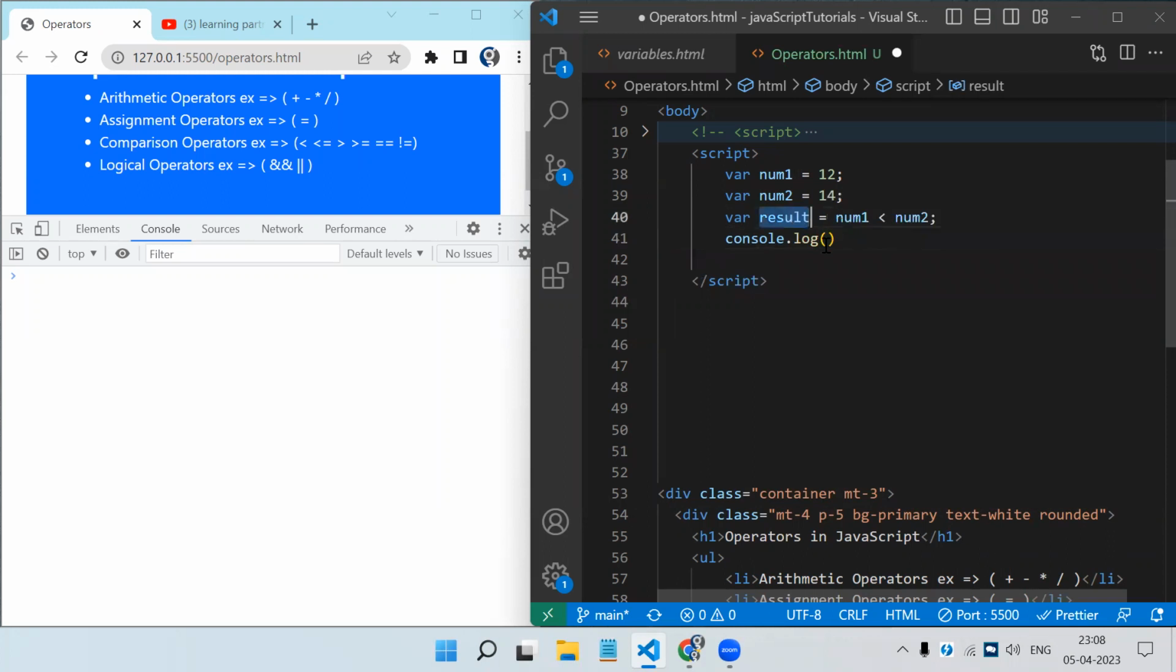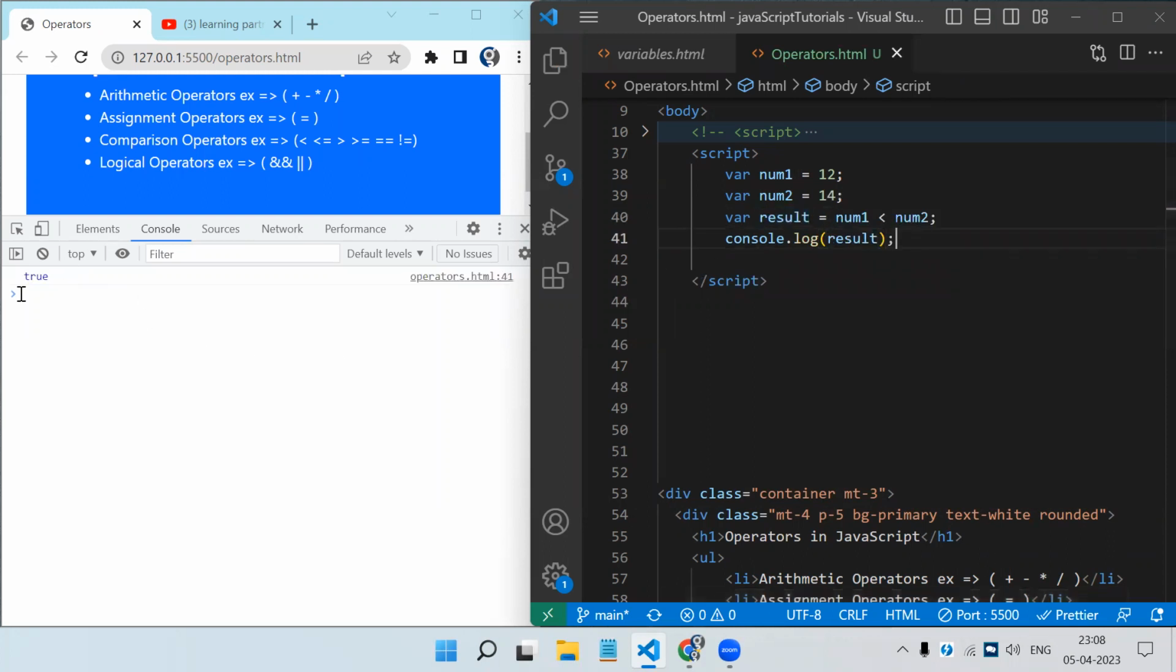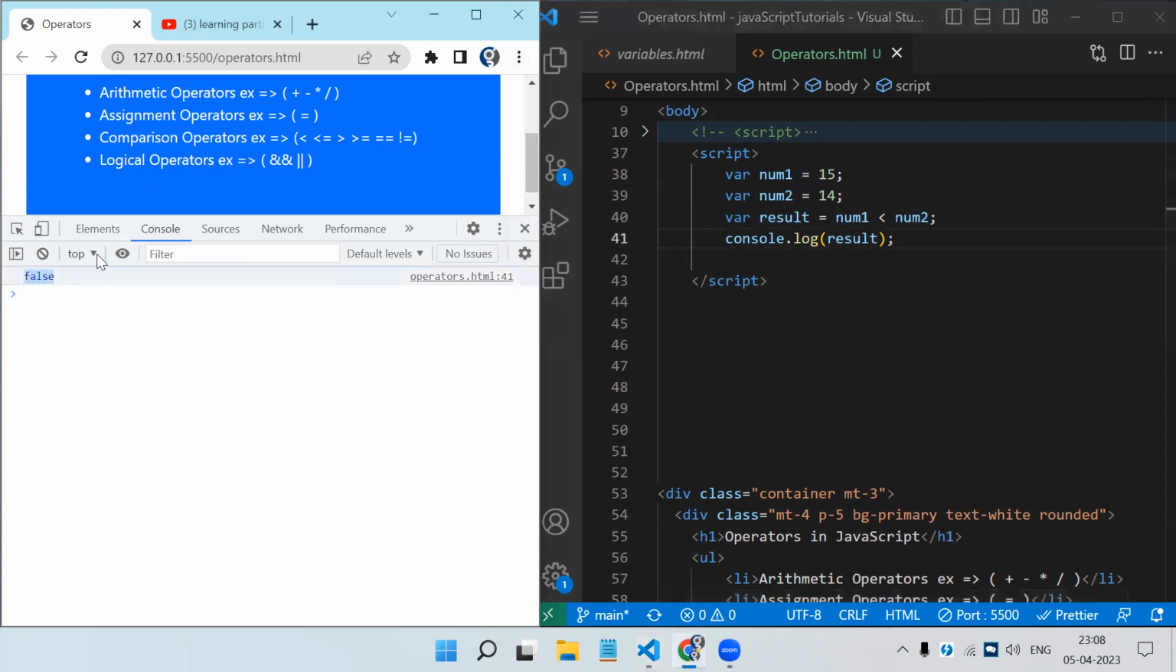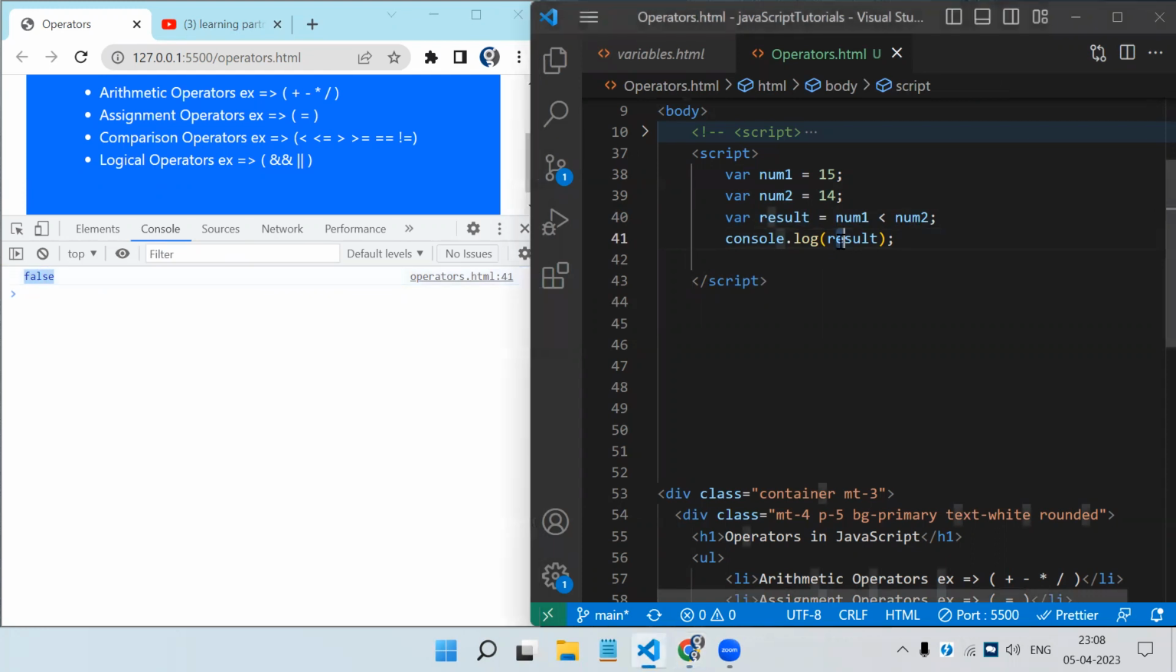I'm simply printing result into this. Let's save and check. So you can see we have got true because num1 is less than num2. So that's why in the result we have got true. Let's try to change the value of num1 and now we will get false. So false and true are the Boolean data type, right? We have already discussed that in the previous episode. So you can see this is how you compare the values, and after comparison you get true or false.